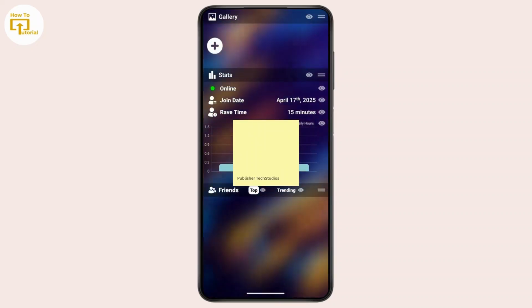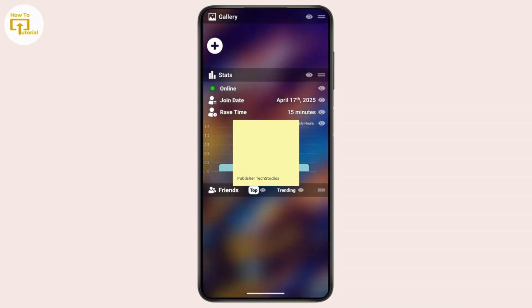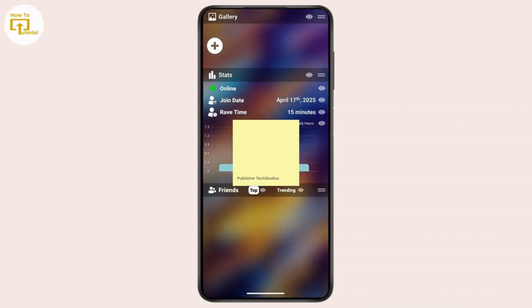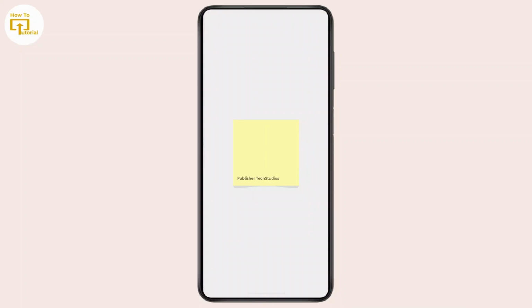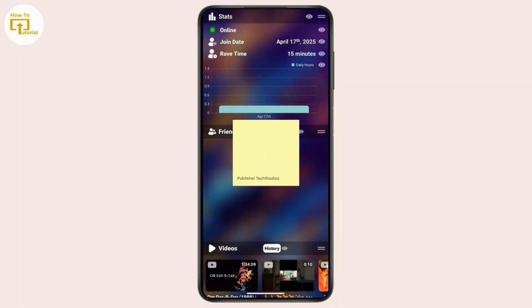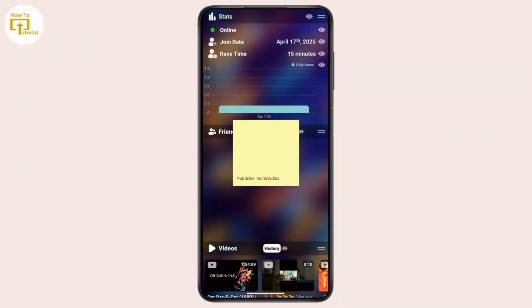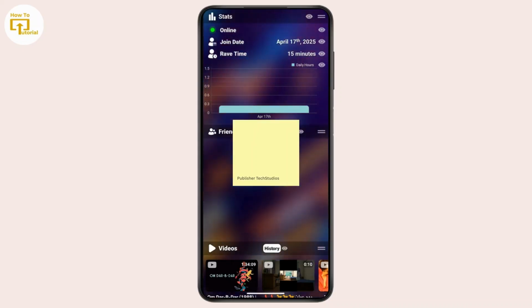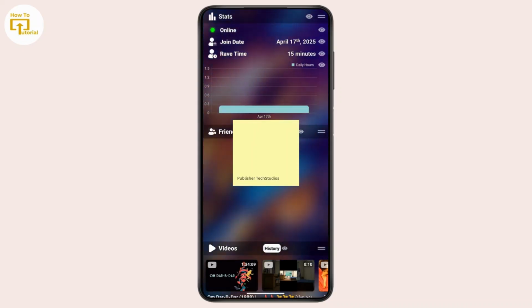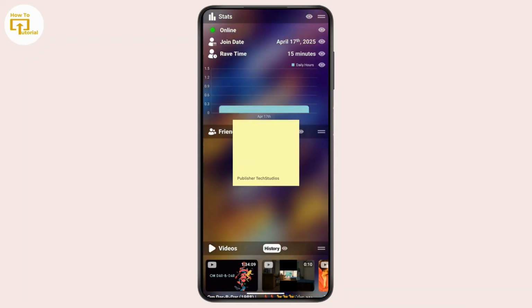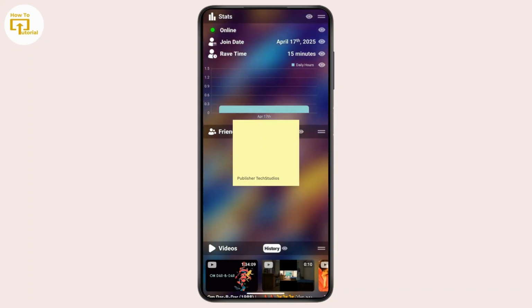If you have friends on Rave and you want to remove them, once you're under the friends tab, there you will see all of your friend list. After that, locate the friend that you wish to remove. Then tap on the cross icon next to their name. After that, confirm the removal when prompted. Then this process will remove your selected friend from your friend list.